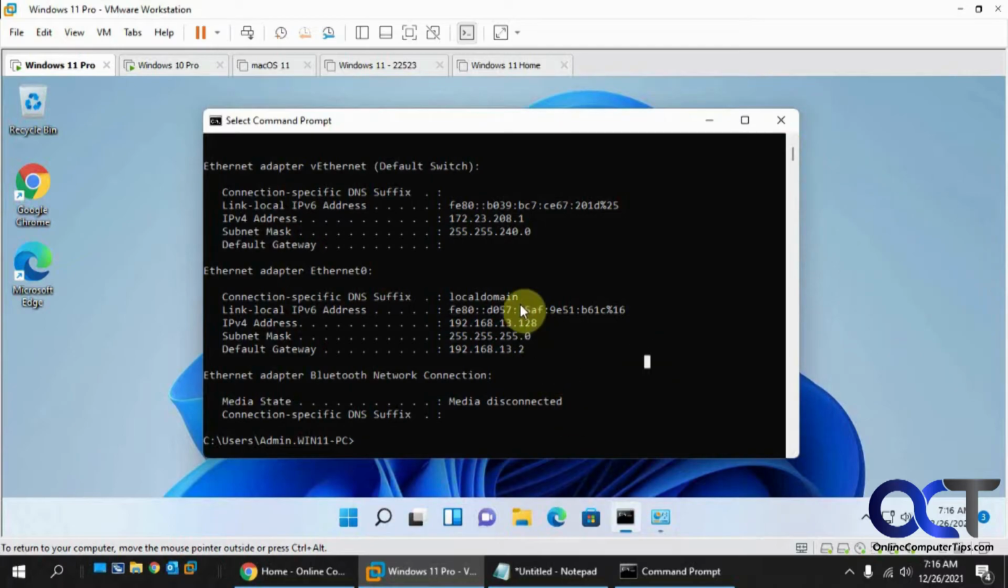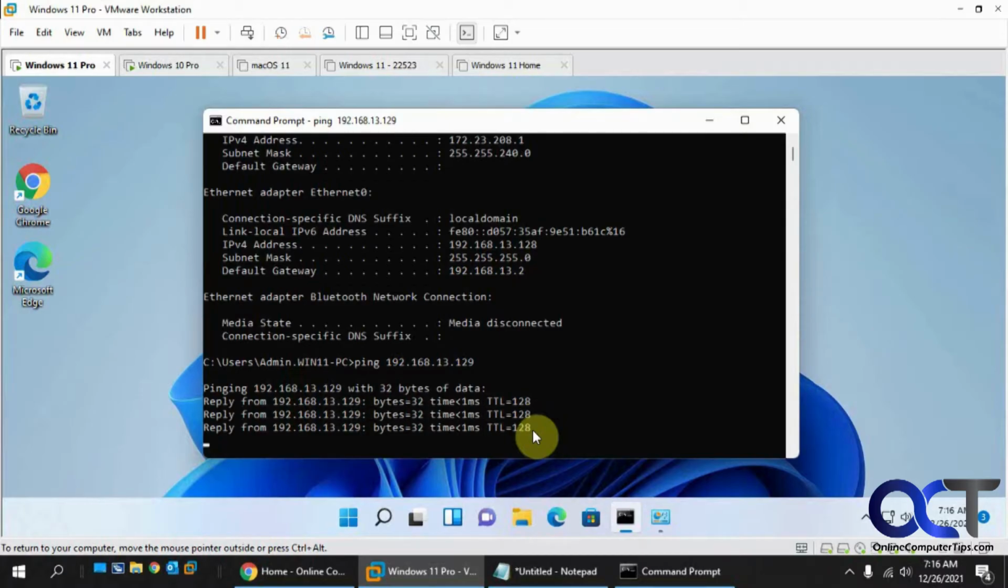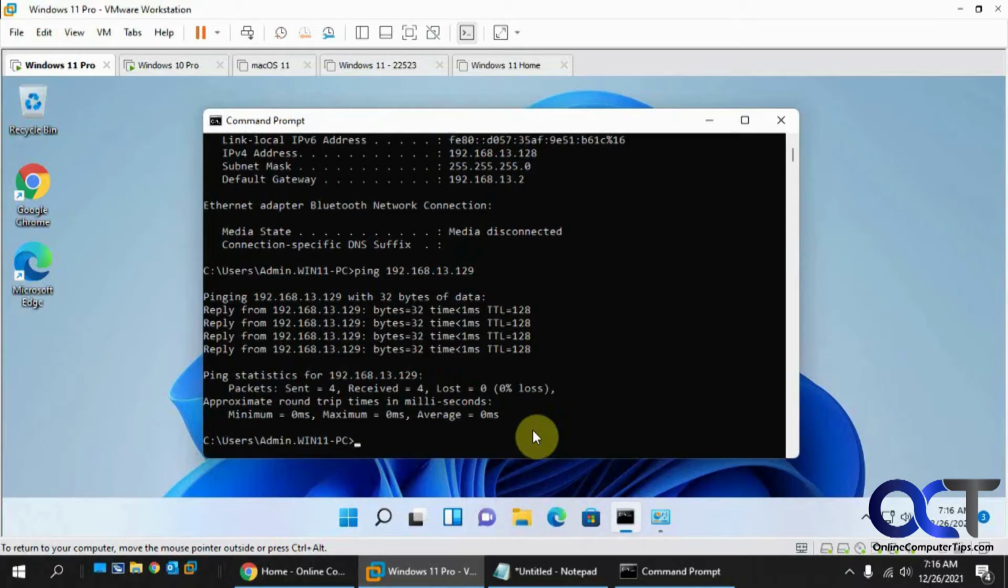Okay, so now from Windows 11, we're going to try and ping Windows 10. So we're going to try 192.168.13.129. And okay, so the VMs are talking to each other, and the host computer is talking to them too. And now we're going to make some changes here.